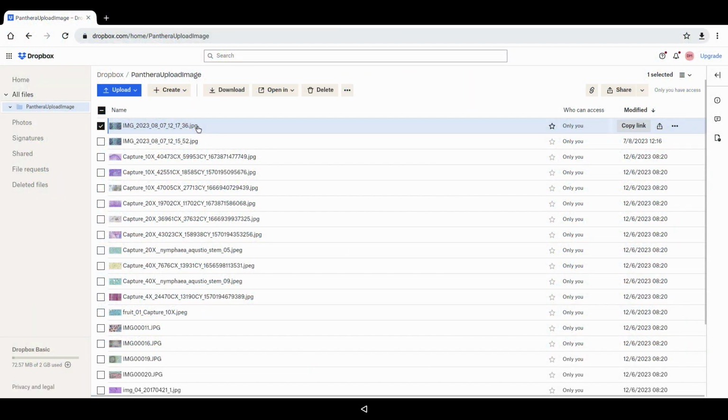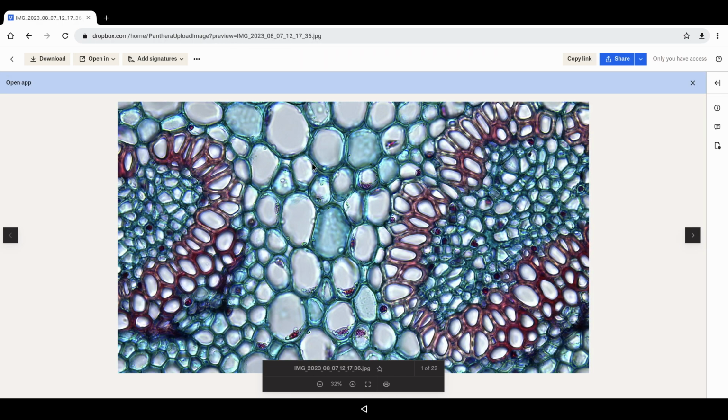As you can see, with these simple steps, you can start storing your sample captures directly on your Dropbox account.